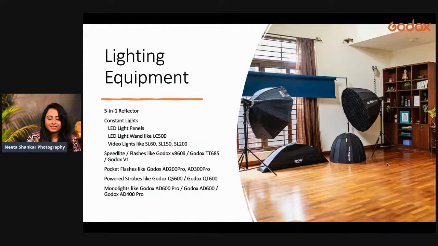So let's begin the session. Although the session is primarily going to be about the AD300 Pro, let me start off by talking about all the various lighting equipment that I use, because of course, a single light cannot really complete your lighting kit. There are different kinds of light for different scenarios, and different kinds of modifiers that I prefer in different scenarios. So I'll talk about all of the lights that I use very briefly.